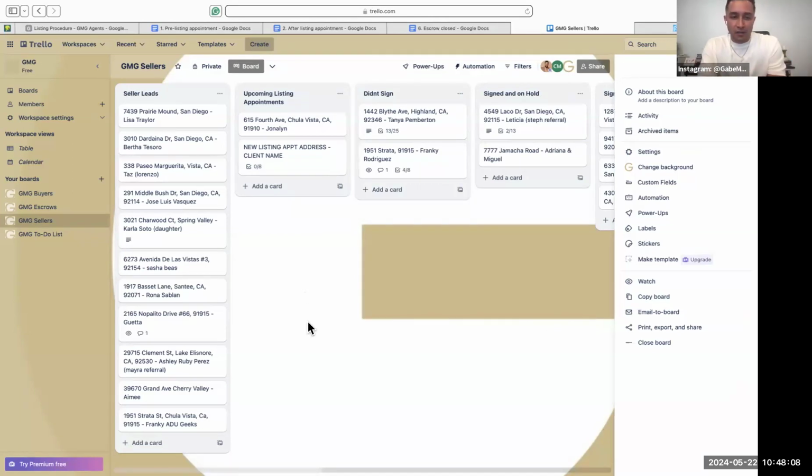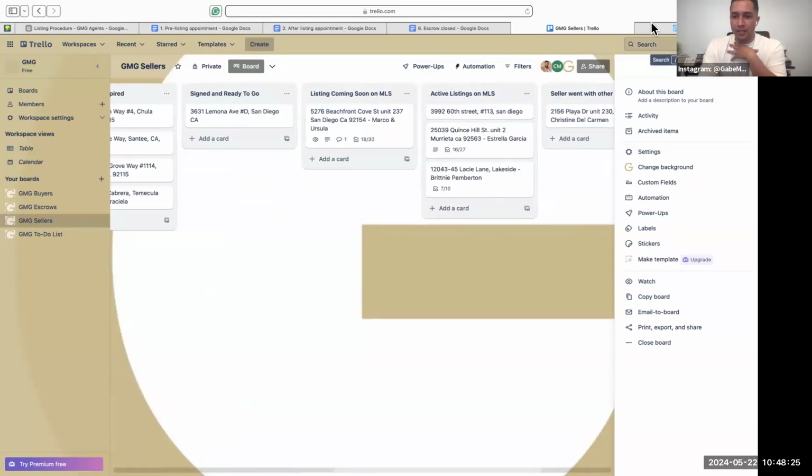All right, so here's your sellers. This is how I set up my seller board. Again, I want you to think of a whiteboard, and I've created columns for the whiteboard. So a seller comes in, and you have a seller lead. And the way that you're going to put the seller lead is very simple. I'm going to show you this on the right-hand side.